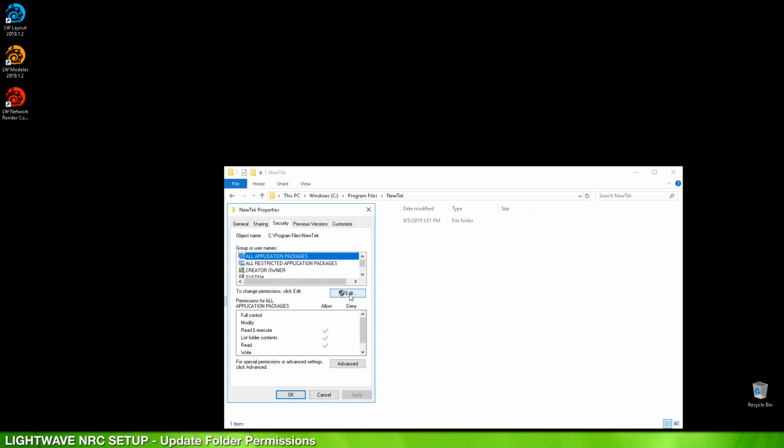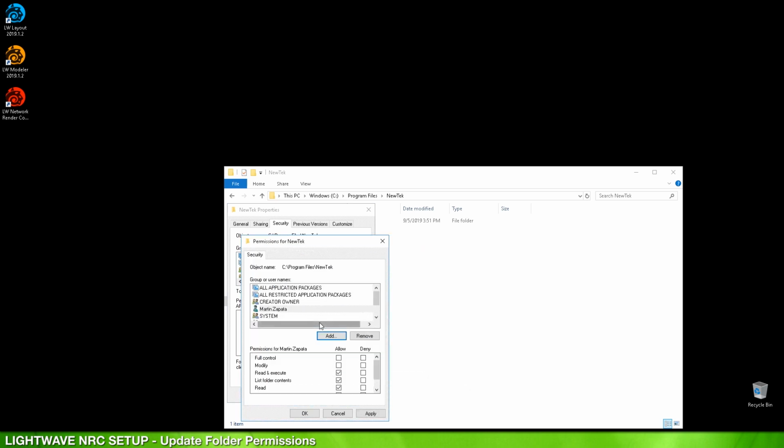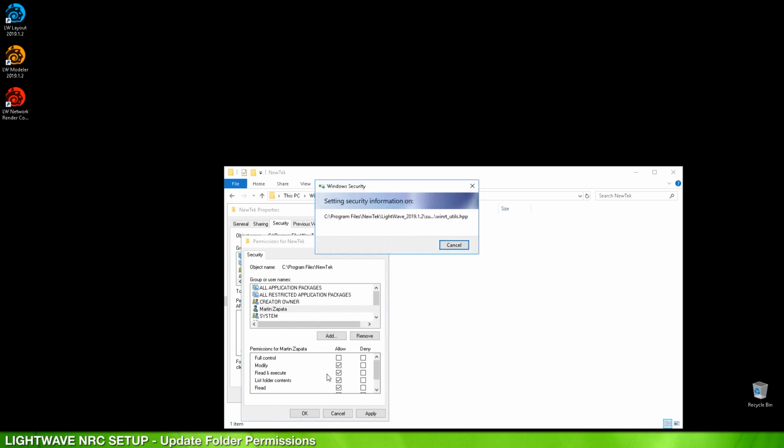In your environment, if you're using a dedicated render account that's on the network that multiple individuals use, this is where you would add them to the permissions on the computer itself. So I'm going to click Edit, click Add, and now I've added my account to the network permissions. Make sure it has Modify Permissions. I'm going to click OK, and it's now going to update.